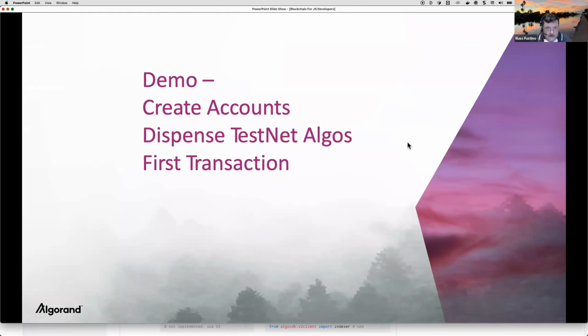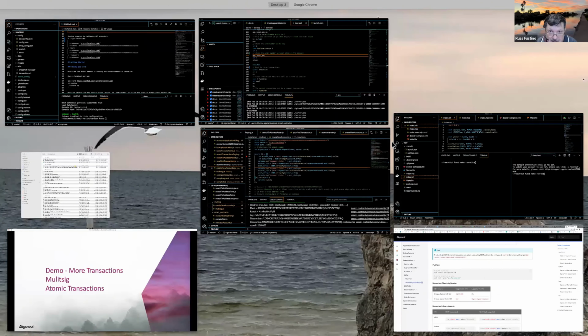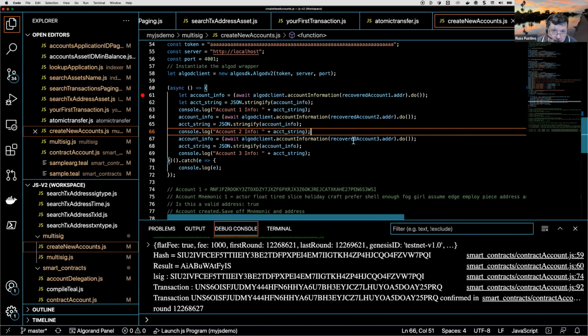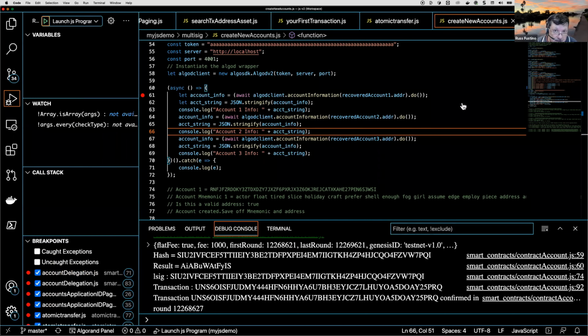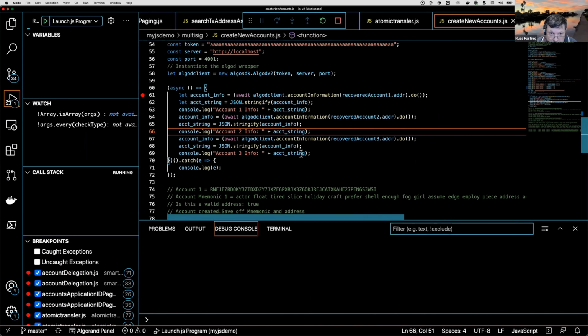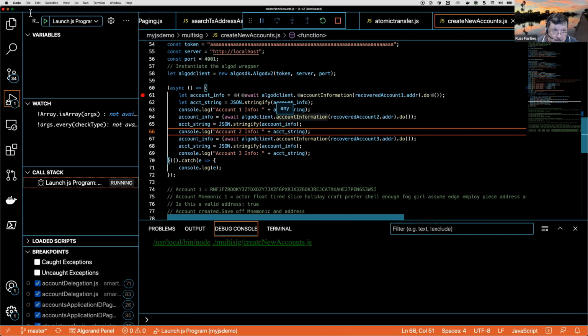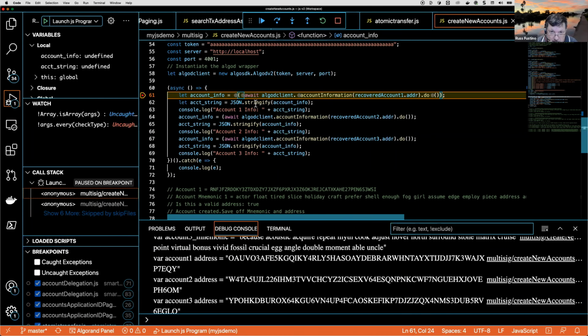So let's take a look at our first coding demo here. We're going to create accounts and dispense funds to that account, and then we'll do our first transaction. Here is a solution. I'm just going to run it. I've got the breakpoints already set, and this is in our favorite language here tonight. These are all going to be in JavaScript. And so here we go. Now I hit it right there.